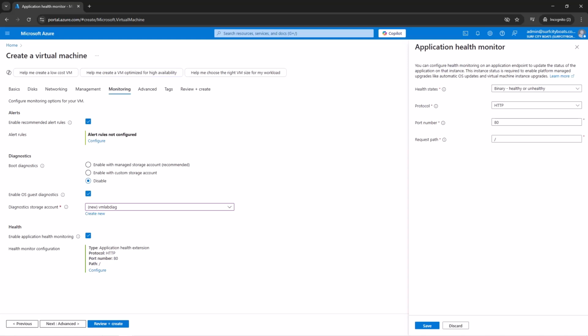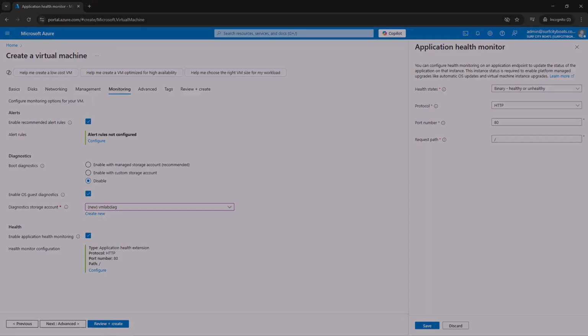Ultimately, all these different monitoring options are designed to give you visibility into the performance and health of your VM and any applications running on it, making it easier to detect and respond to issues quickly.